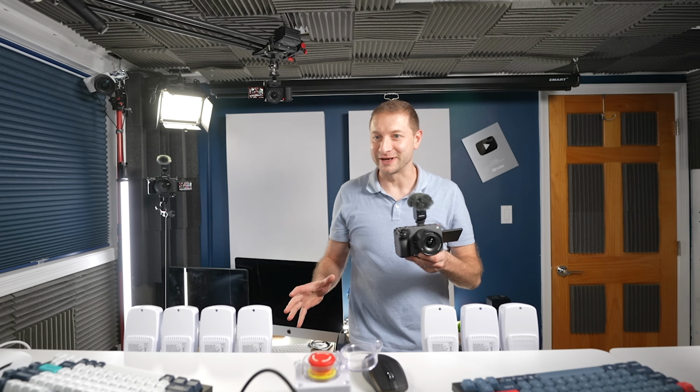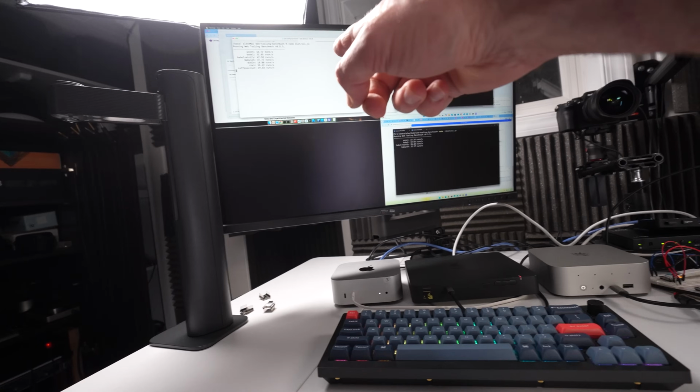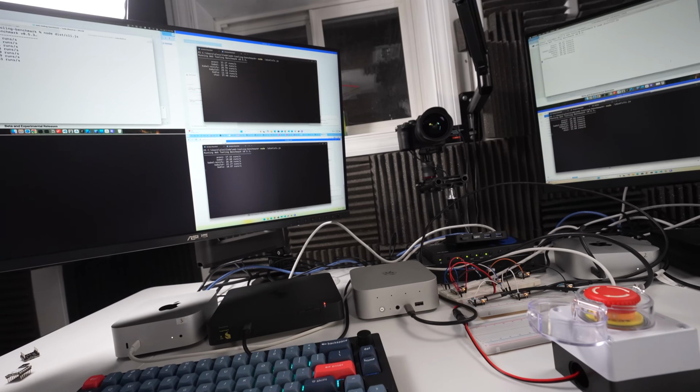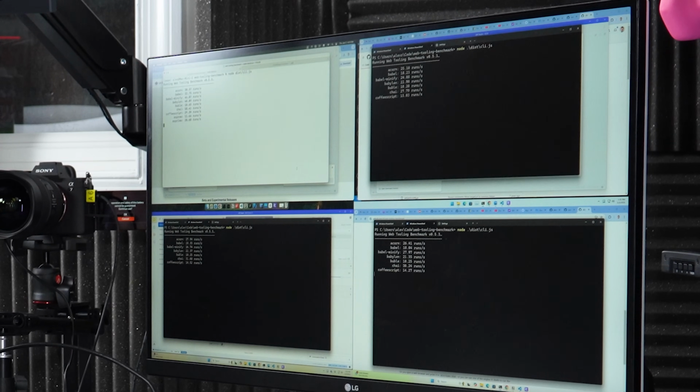I love watching the races. It's just so much fun. I see that the M4 Pro is leading. No surprise there. But the M4 is pretty tied with the rest of them.